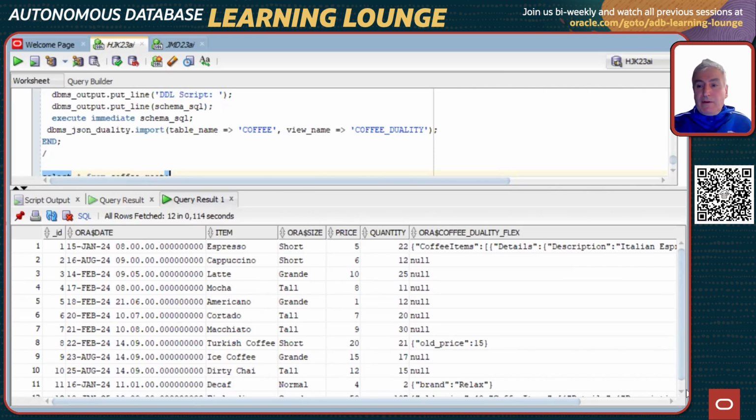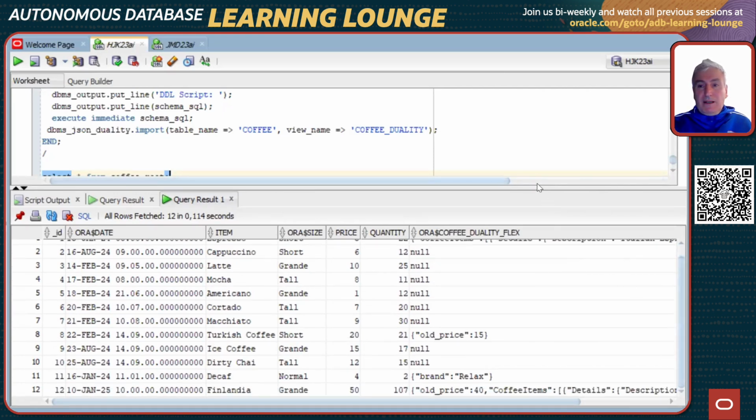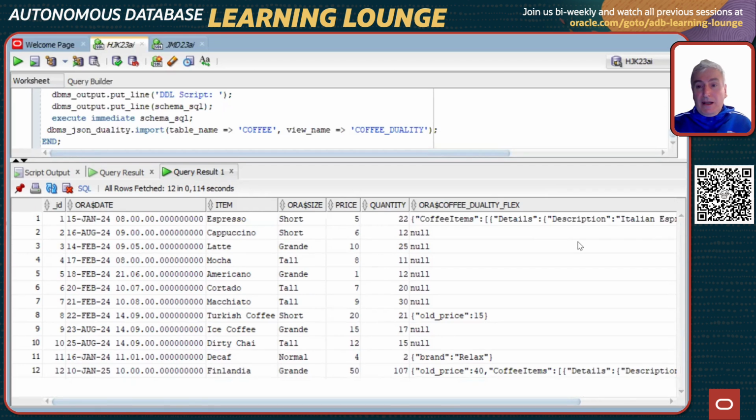Oracle created a table which very much looks like the collection, but it's a relational table. Oracle created a column called ID. Oracle created a date column, an item column, a size column, price column, quantity, and here is the flex column, which is called coffee duality flex.